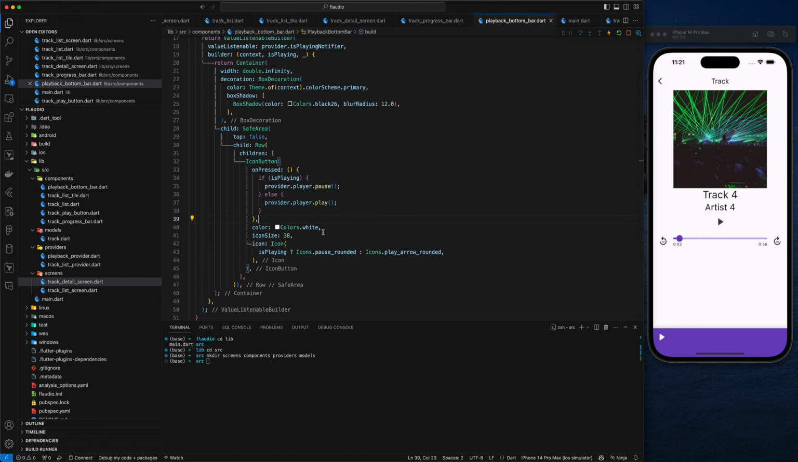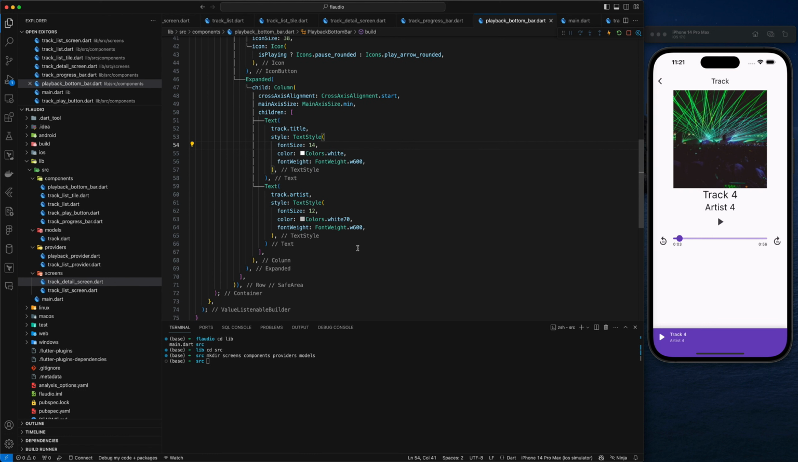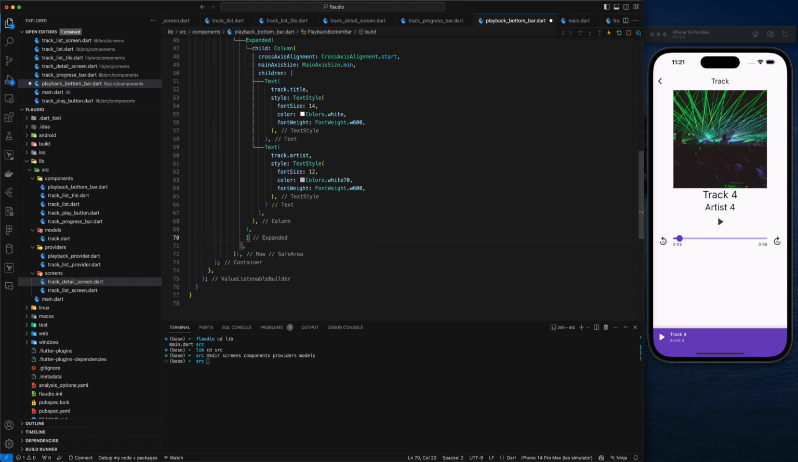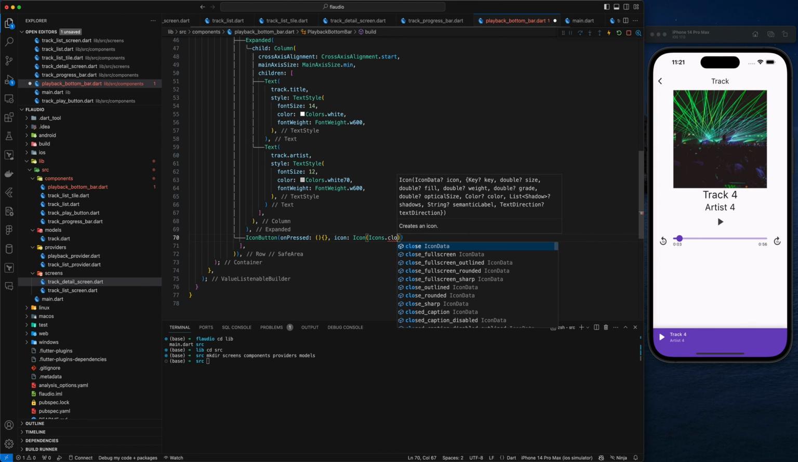Okay, then I think it'd be nice to know what you're listening to. So I'm just going to paste this one in because it has nothing to do with audio really, but within our row, we're going to have an expanded, and we're going to have a column, and we're going to have the title of the track and the artist of the track, just using some random font sizes that look okay. So that's cool. And then after this expanded, we're going to put an icon button. And this is just going to allow someone to close the player and stop the music. So let's just use Icons.close for that.